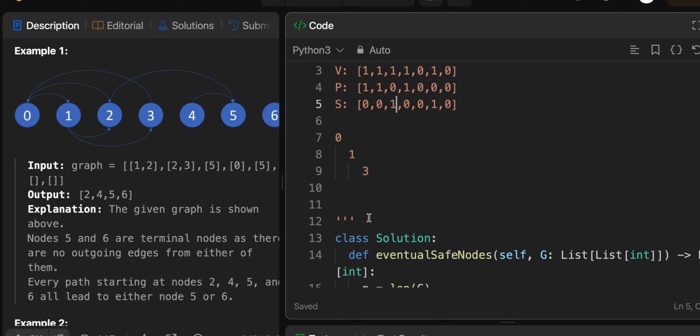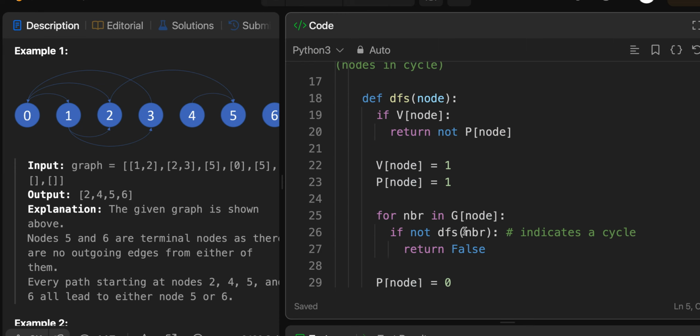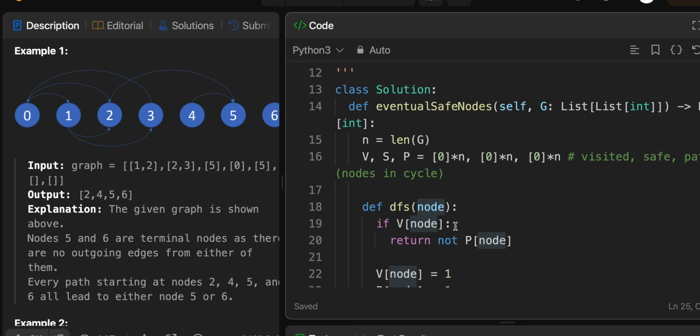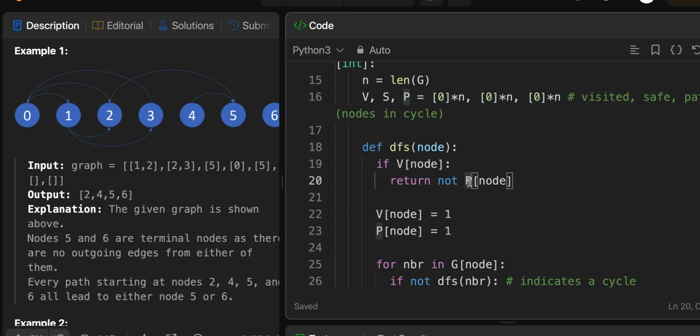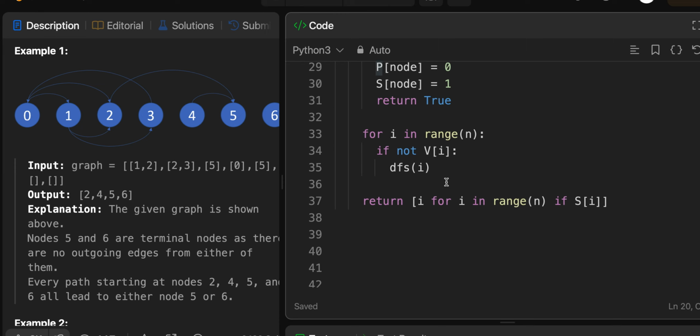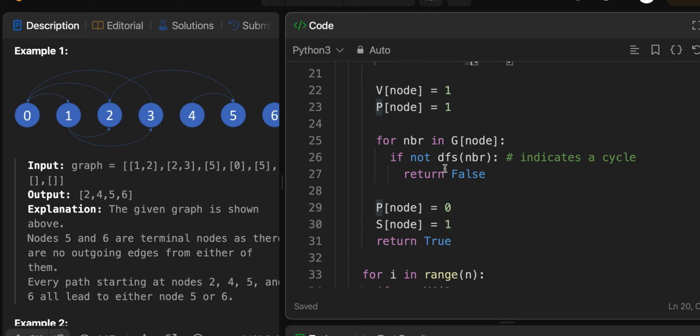Node 3 has a single neighbor, which is node 0. So now I perform DFS on node 0. Now we're here. Node 0 has been visited, so we check if that node is in our path. Node 0 is in the path, so this is true and we return false. Over here it says, if not false, which is true, so this returns false here.